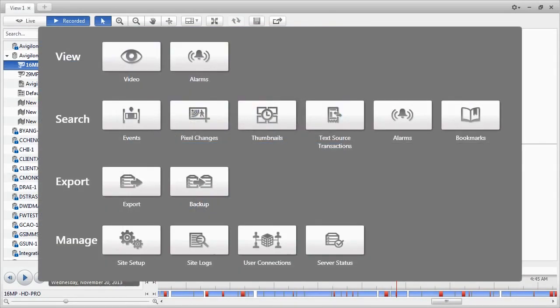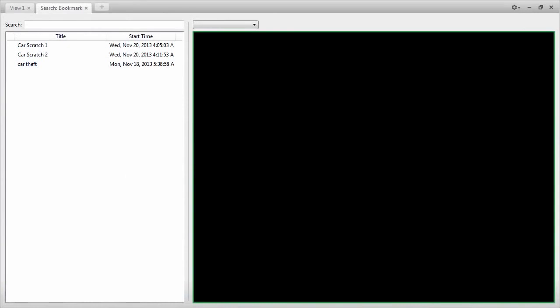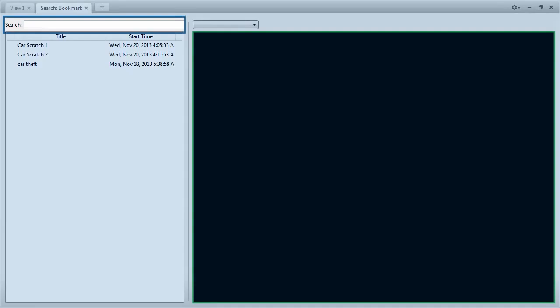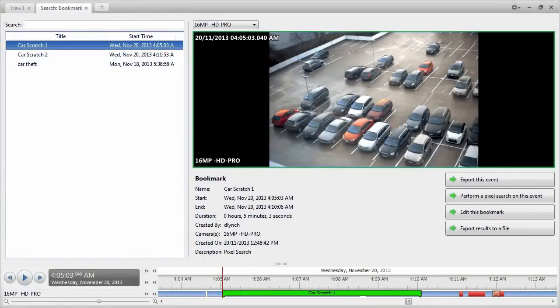To find a bookmark, click Bookmark Search in the New Task menu. In the Search tab, all available bookmarks are listed on the left. Enter the incident number or some other bookmark detail in the search bar to quickly find the bookmarks you want. From this screen, you may edit, review, and export the bookmark.